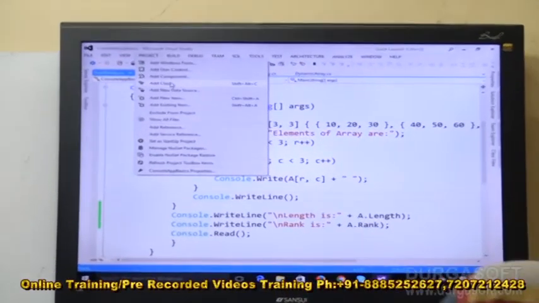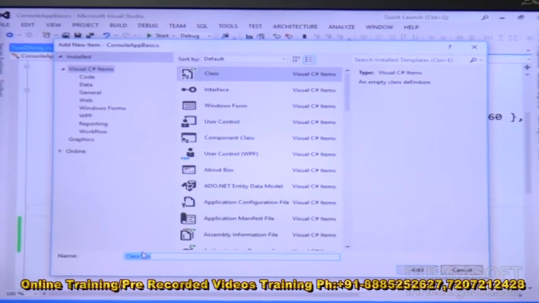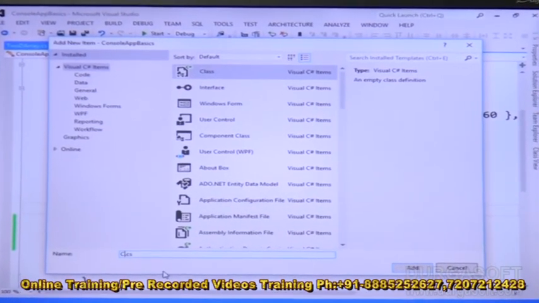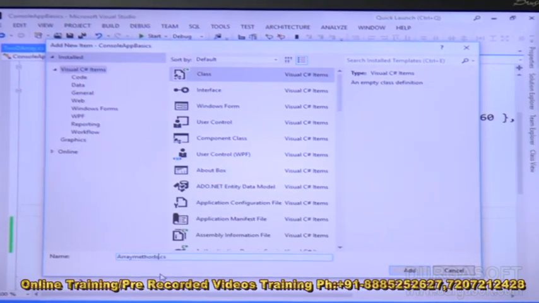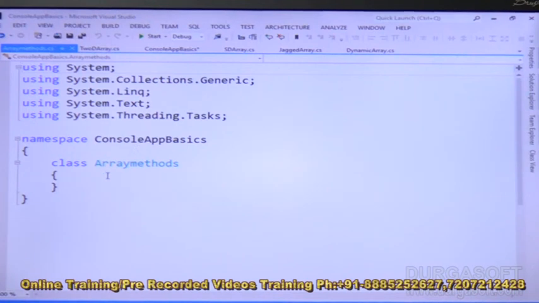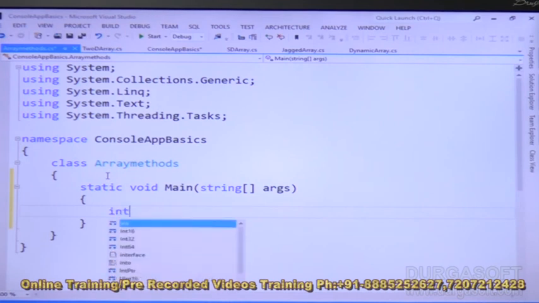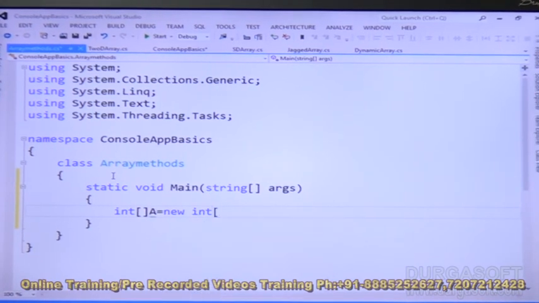To display array elements, let me create a class named array methods dot cs. Initially I will create two arrays as they are. How do you create arrays? You know that int[] a = new int[5], where the array size is 5. The array elements are 10, 20, 40, 60, 50.